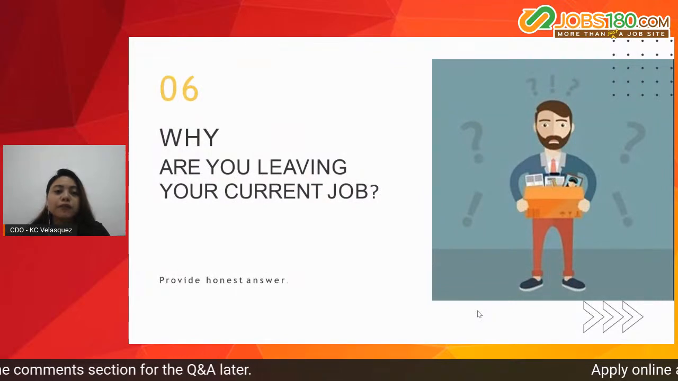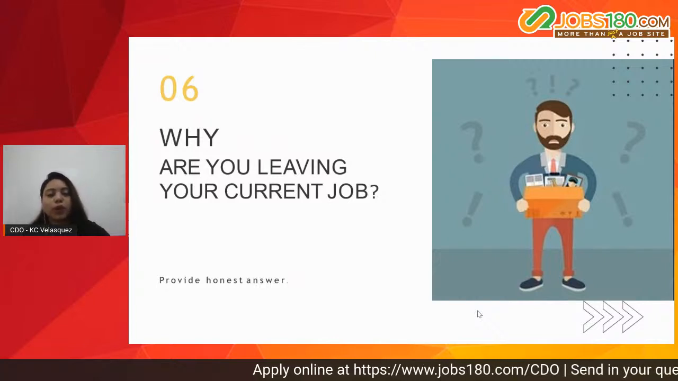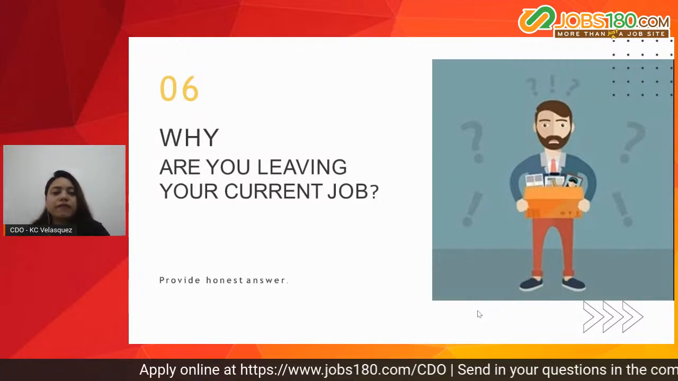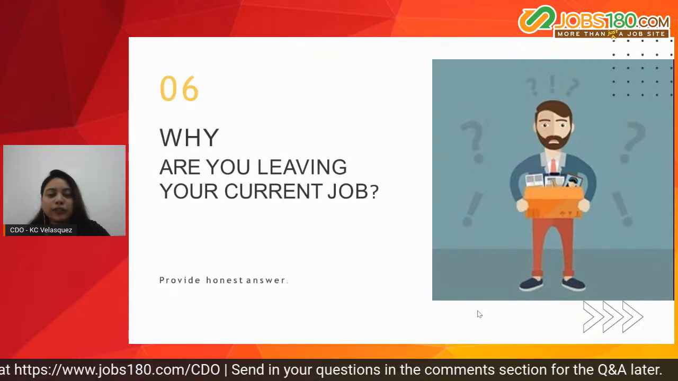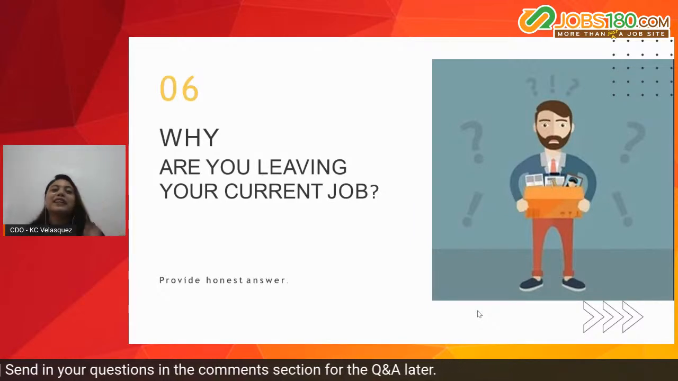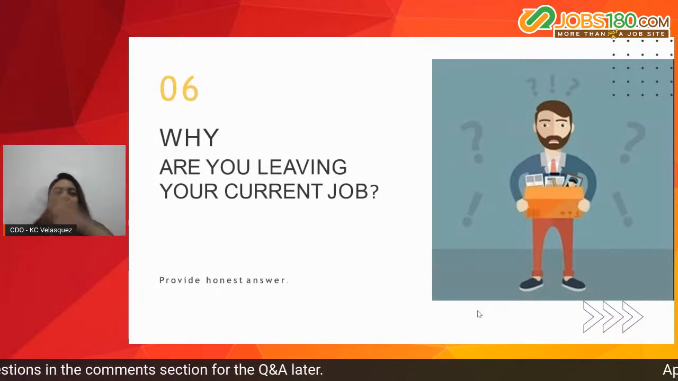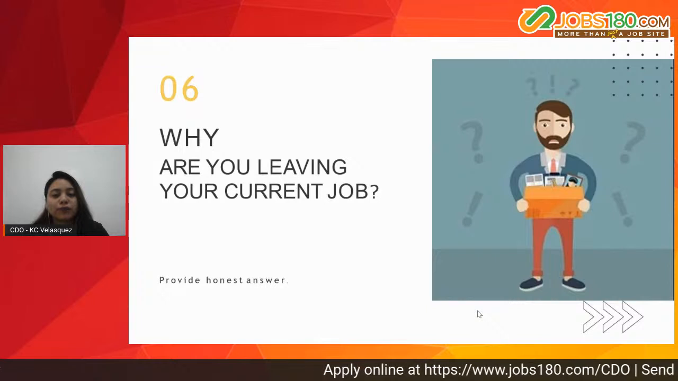Number 6, ito, for ano naman siya, for experience or job seekers na with past work or employment. Why are you leaving your current job? Very tricky, and lalo na kung meron talaga kayong bad situation scenario with your past employer, no? Here, provide honest answer and try to keep things on a positive note.